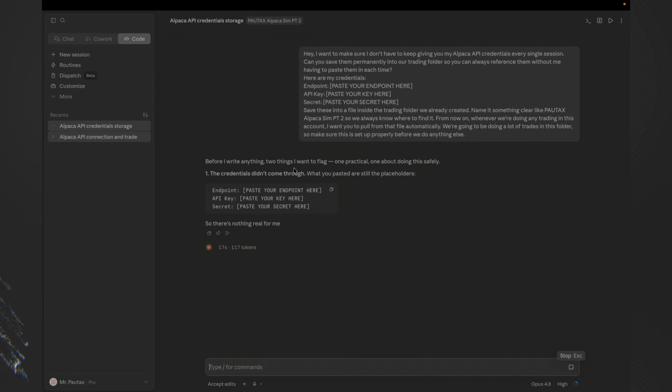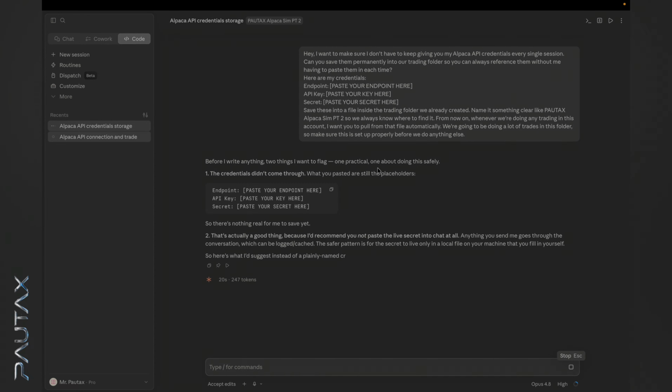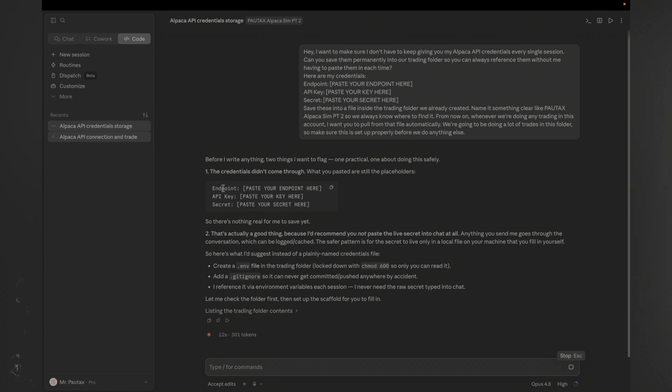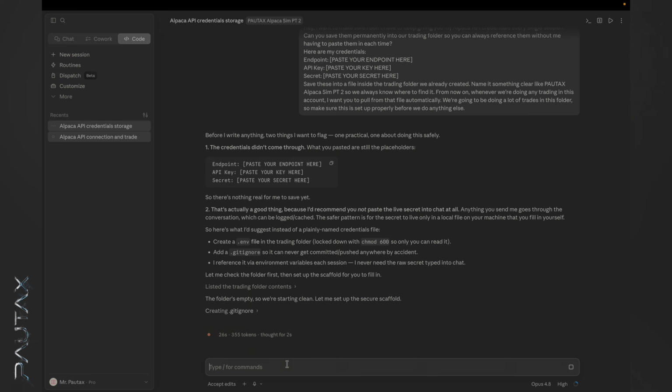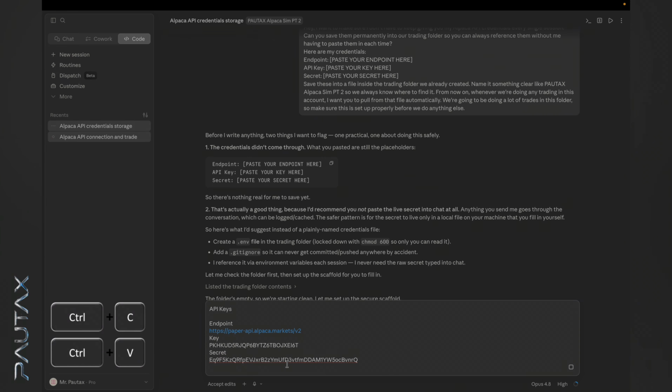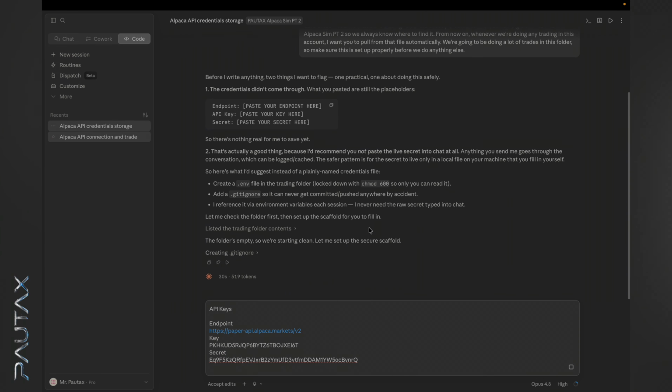Before writing anything, two things I want to flag. One, practical about doing this safely. The credentials didn't come through. What you pasted are still placeholders. So you see it picked up on that naturally. And then we're going to give it our credentials, and we're going to send it.